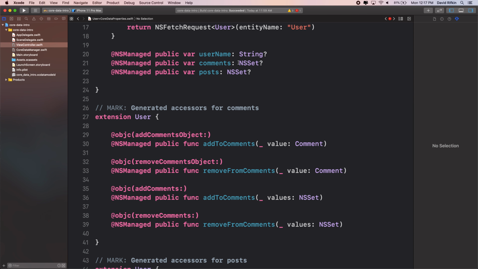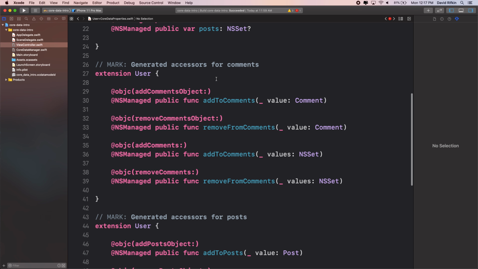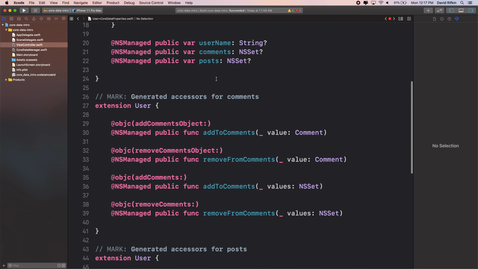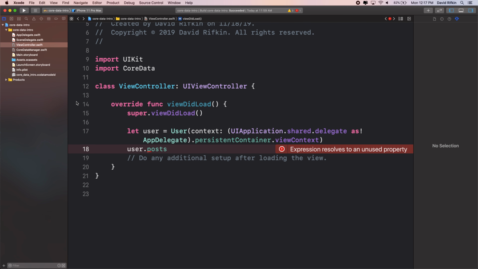User has a string, user has an NSSet of comments, user has posts, which are an NSSet as well. Interesting. What is an NSSet? Such a good question. It's a group of unique objects that is Objective-C compatible.